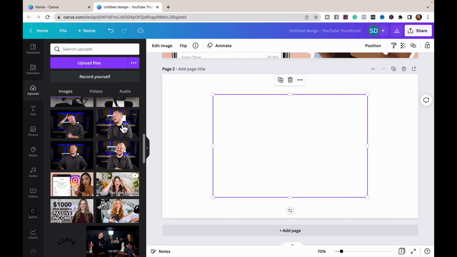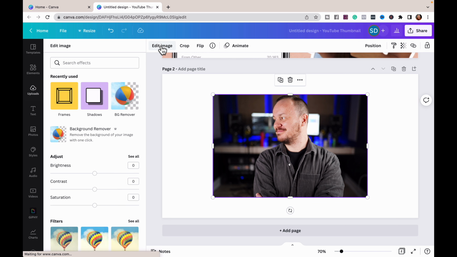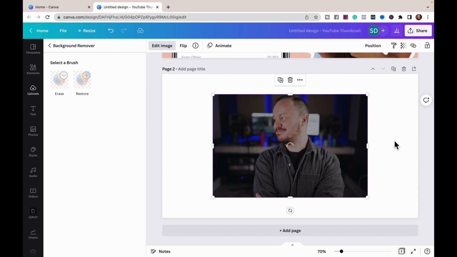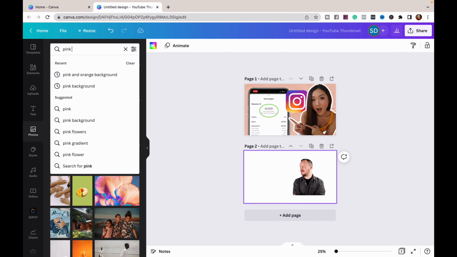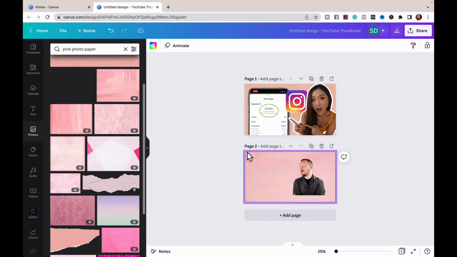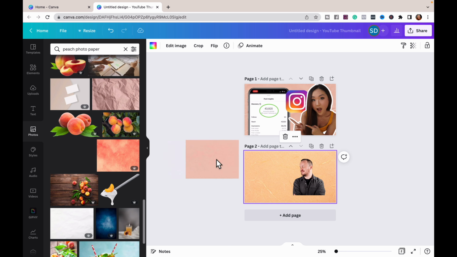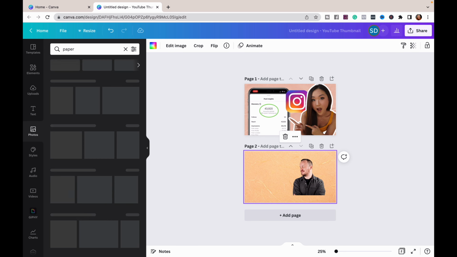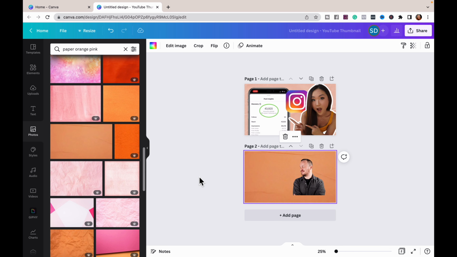And now for fun, let's use a picture of me. I don't have one of me pointing, but I do have this one of me looking to the left. So first, why don't we remove the background? Now let's click on the Photos tab from the left-hand toolbar and we can search through Canva's stock photos. We can try typing things like paper, pink paper, or orange pink paper until we find something that we like. Again, if you want any photo to autofill the canvas, you can drag it to the top left corner of your page. I think this paper looks pretty good.